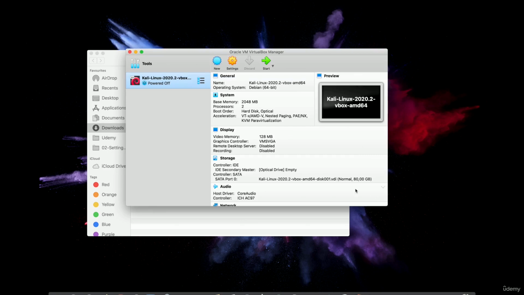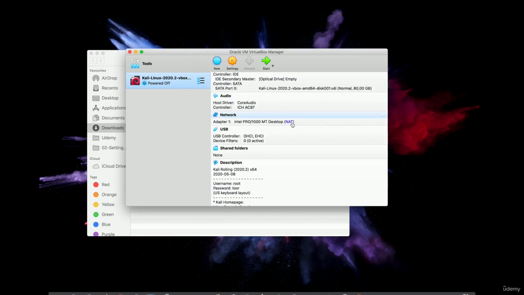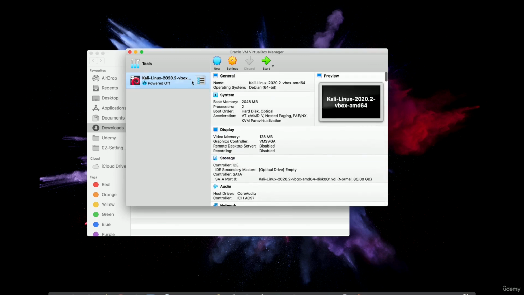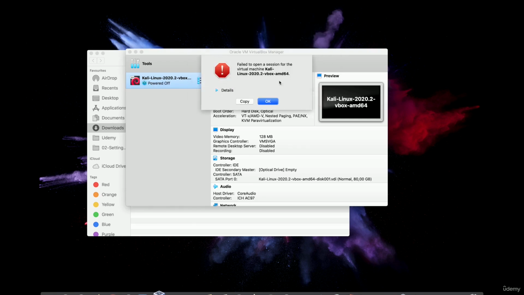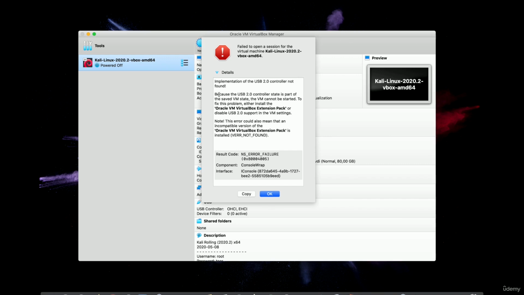Installation's finished, and this is the summary of the VM. RAM is 2 gigabytes by default, and if you have enough RAM on your host system, I suggest you increase it. Networking is NAT, just as I want. Now just click on the Start button. Okay, the virtual machine could not be started. So I wonder about the details of this error, don't you?